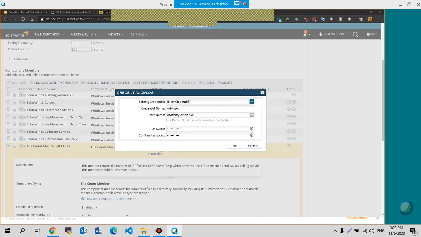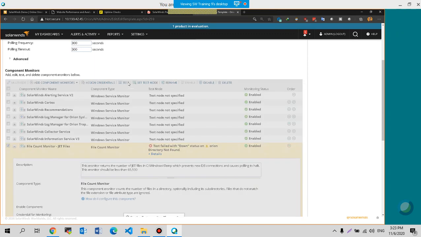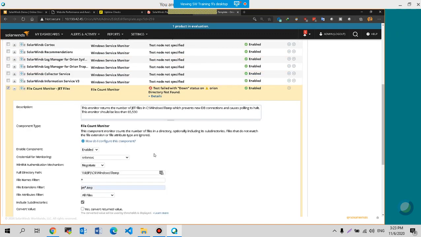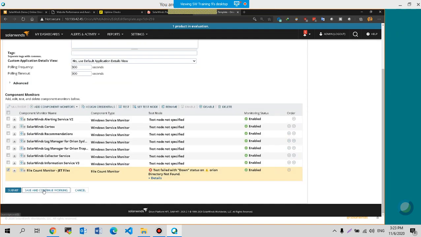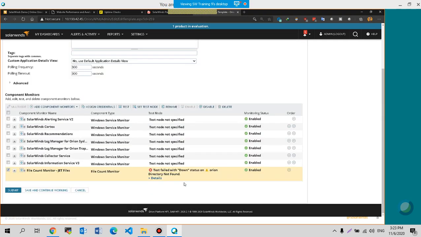All right, let's try this service account credential, okay? I am sure that this is about the credentials. But for now, let's just skip this. Let's just press save and continue working. If it passed, it will definitely tell you the amount of jet files anyway, okay? But that's how you would do it. Let's just imagine at this point that there are numbers shown here based on the results, okay?